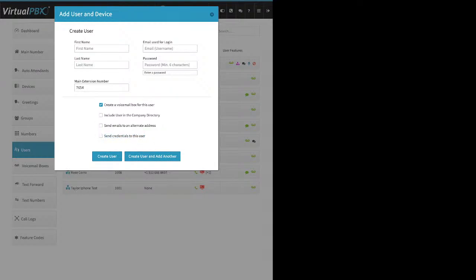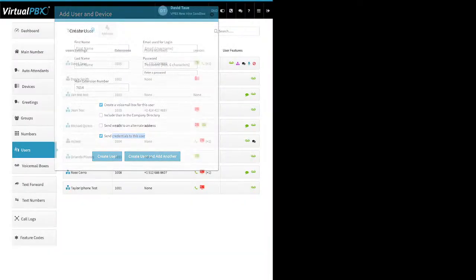Lastly, this is one I like to make sure is checked: send credentials to the user. So once I click on create user, this person gets an email to the email address I use for login, saying welcome to Dash, here are some links, etc. Now, if you only need to create one user, just click on create user. If you have to add multiple, click create user and add another.